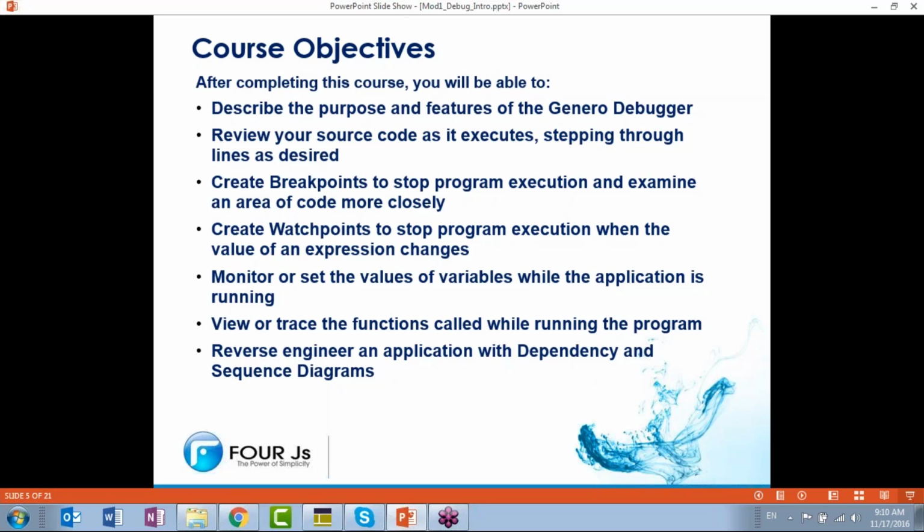You can see where you've come from, what source files, what functions have been executed up to that point. So it gives you a very good idea of where you've been and where you're currently at when you stop at one of these breakpoints.